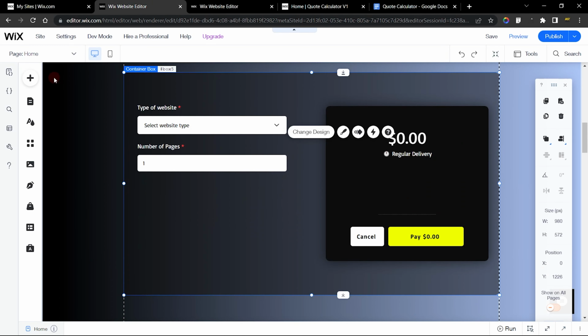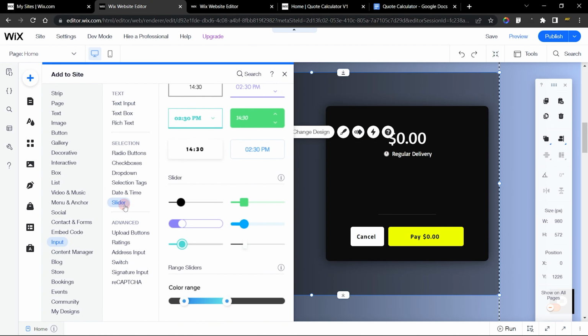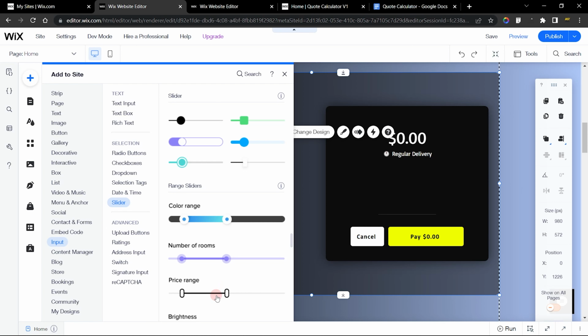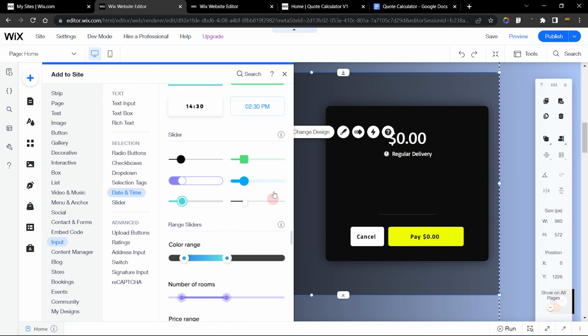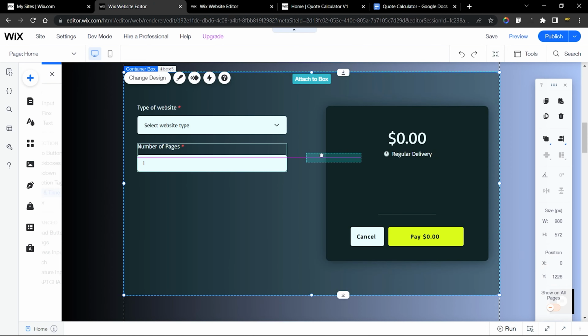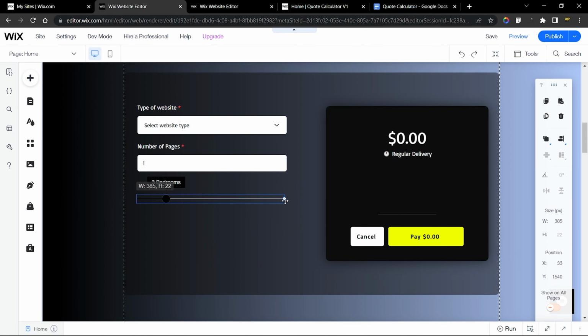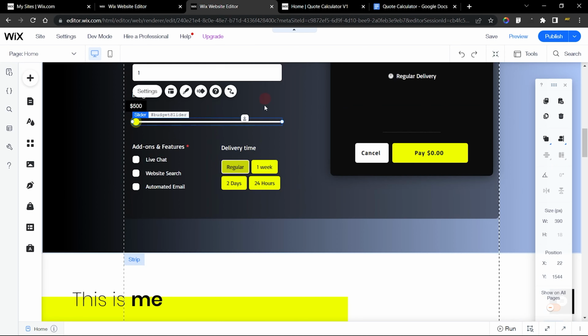So let's go to slider over here. Let's go to add, and then input and slider. Now there are two slider elements that we have, but I've made use of the first slider. This is the range slider, so I'm going to only use this slider. So let's choose any of the designs that makes sense. So let's choose this one, and of course stretch it out to match the width of the other elements.